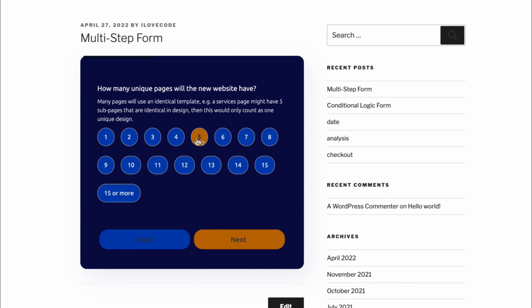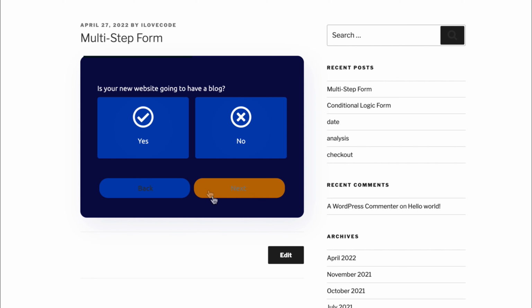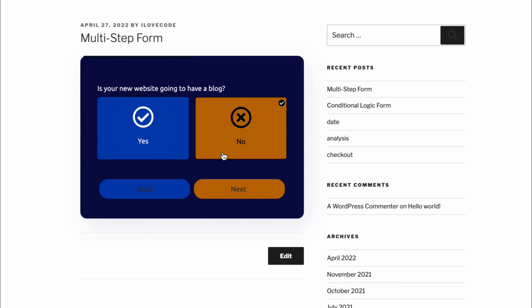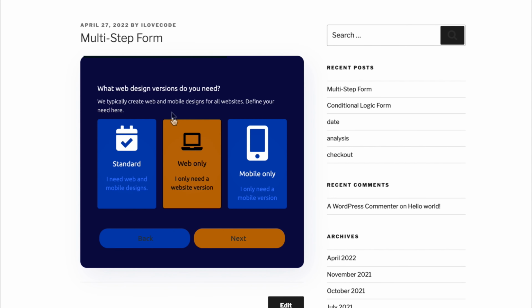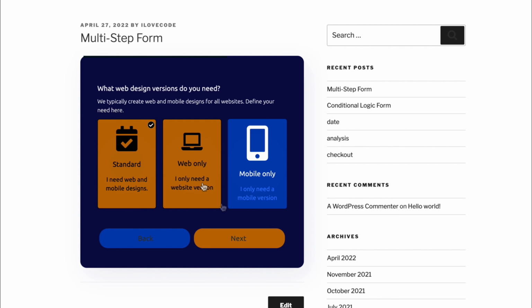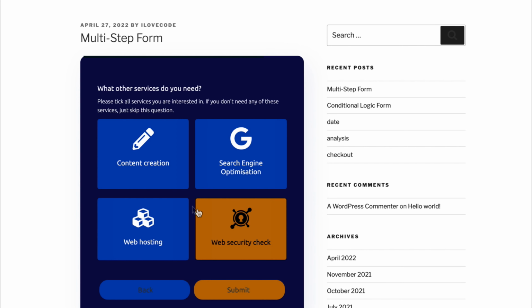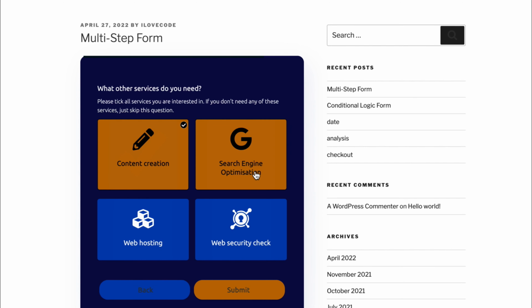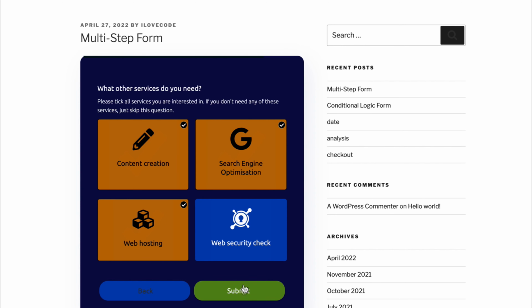And likewise, I'm going to fill all the steps of the form and say next. And then I use these options for the last question, and then I submit the form.